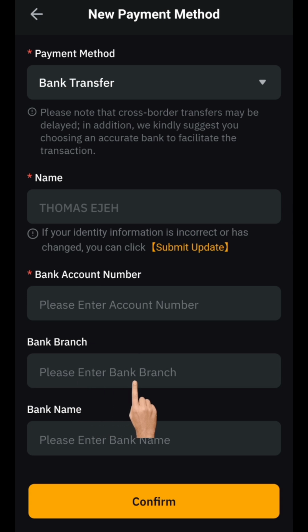The branch, you're going to put it here, but it's not really necessary. The two major things that are necessary here are your bank account number and your bank name. Okay, put in the name of your bank and your bank account. Make sure that you are using your own personal bank account. Don't use another person's bank account. If not, the process might not go well for you.